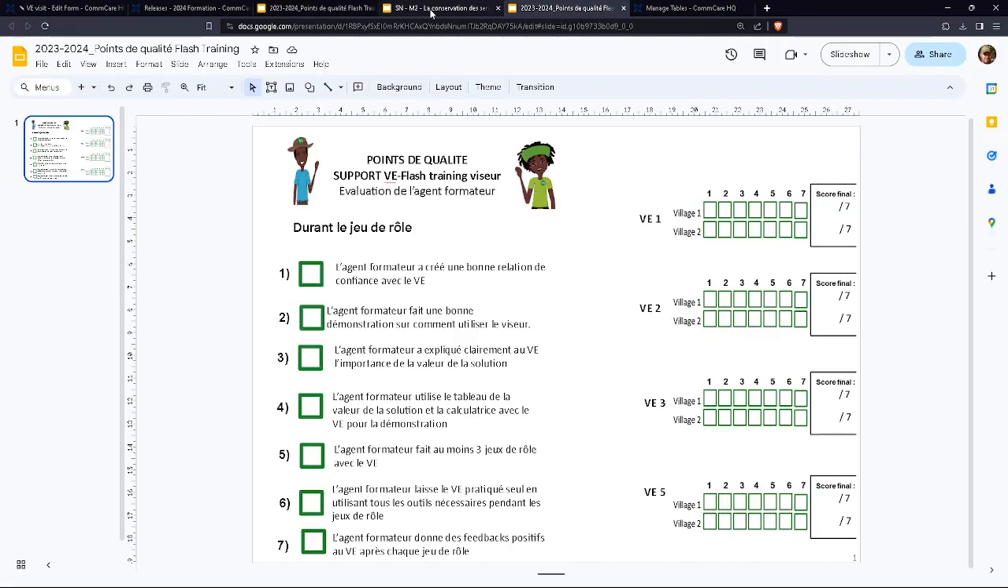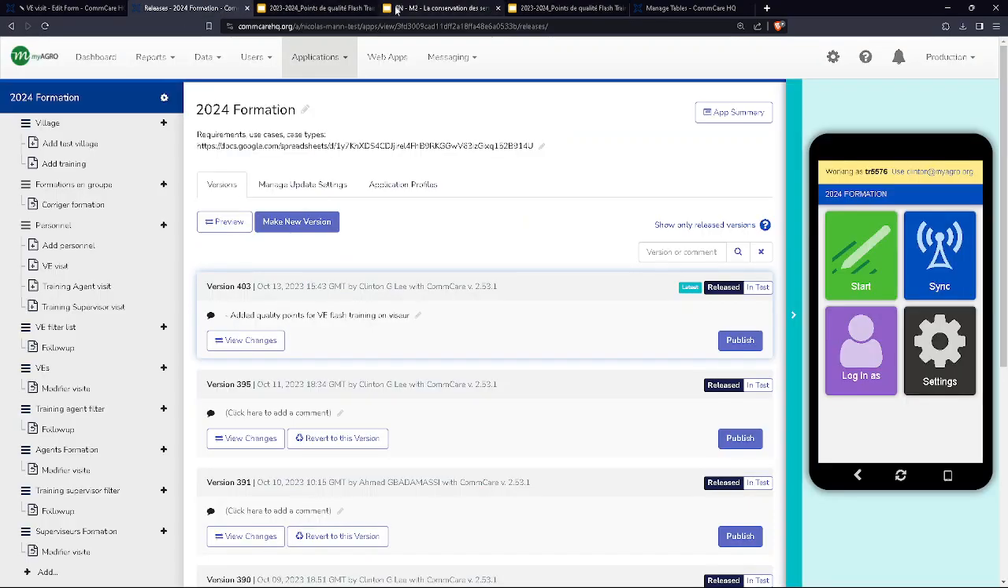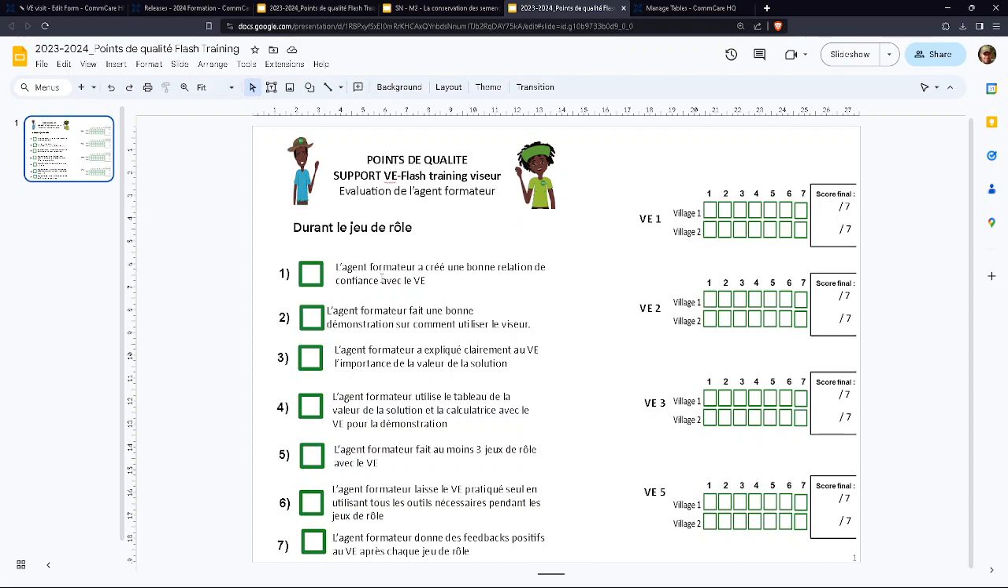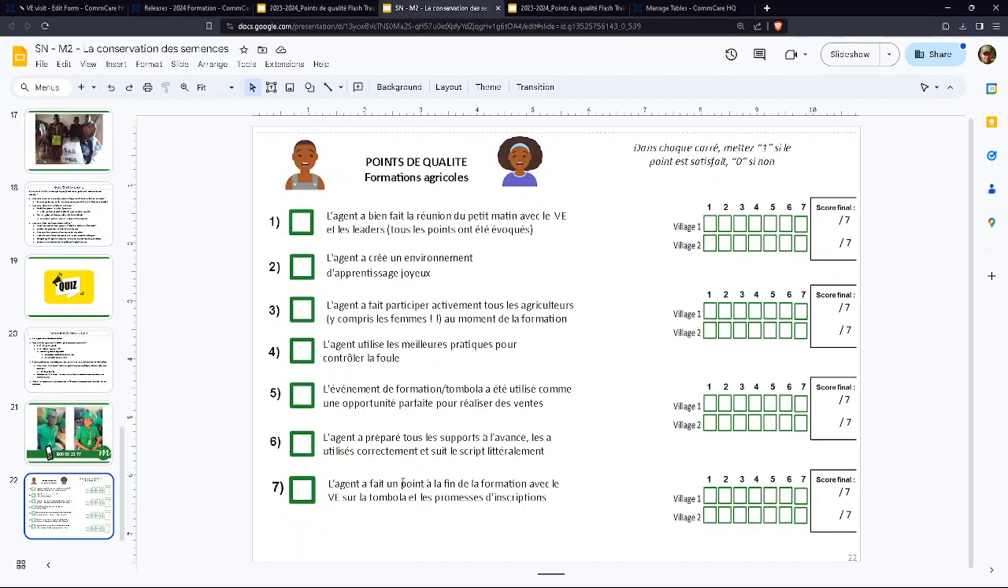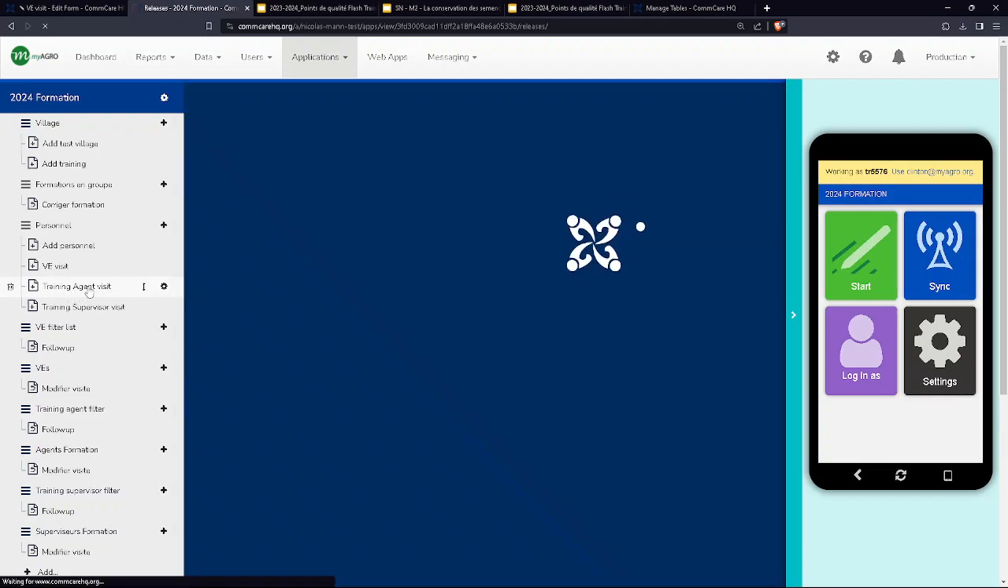Next, I have 2 other lists of quality points to also do. This one is for agents. This one also is for agents. So in this case, for these other quality points, the only difference really is that I'm aiming for a different form. This one we just did is related to VE visits. This one is related to training agent visits.